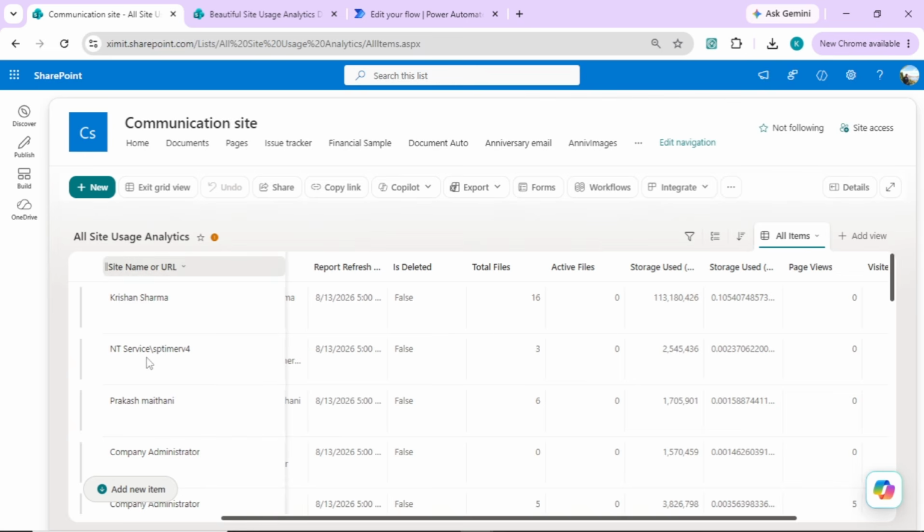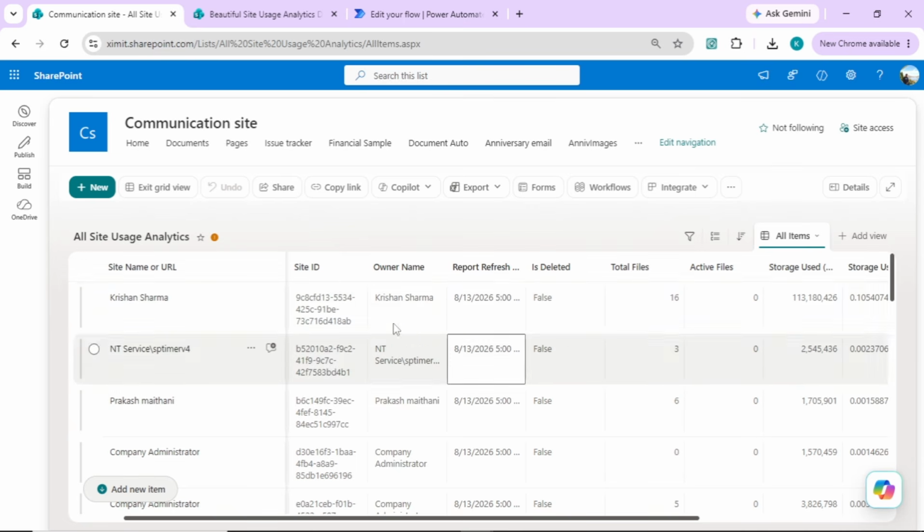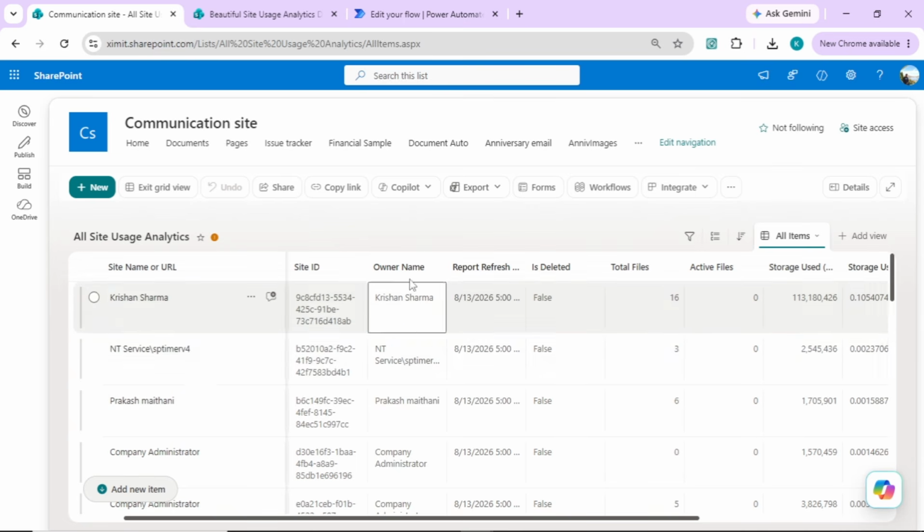So as you can see, I have the site names and multiple other columns, like owner name and site ID. If you are not familiar, I just want to tell you that the settings in your current environment would not actually show this site ID, owner name and all these details. This would be redacted by default.